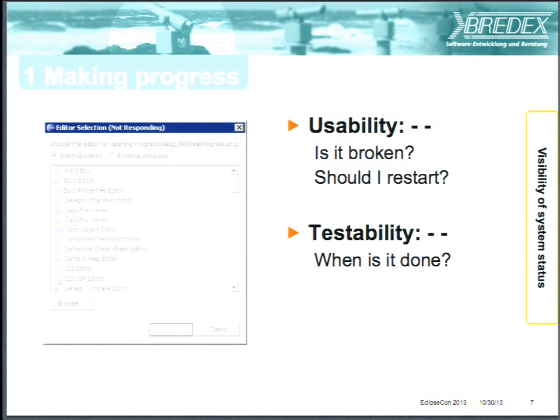My favorite example is progress, right? I see this and I go, oh God, I broke it. Oh dear. Should I restart? You see "not responding", you think that something has gone horribly wrong. And if it lasts for more than about 2 seconds, you really do start to worry. So in terms of usability, I would give that 2 minuses. Not a good idea, don't do this.